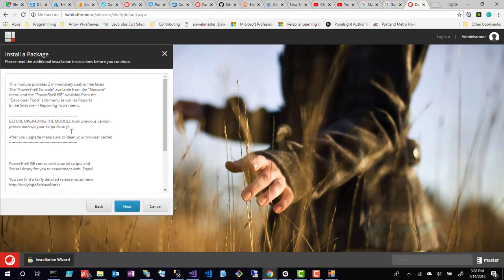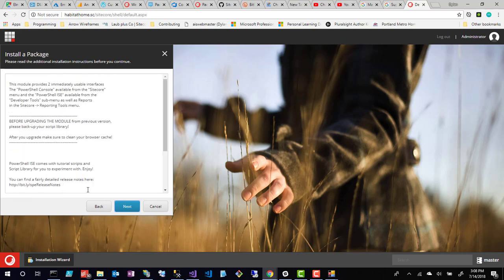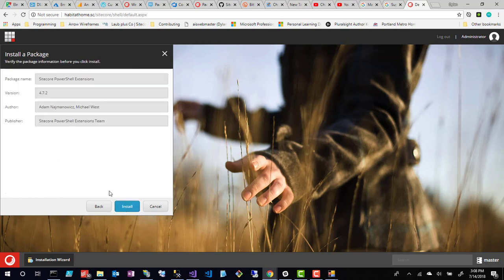I click next. It's going to tell me things I need to do before installing. Nothing that really pertains to this. And it's saying things you might want to back up, etc. If you've got a previous version, you might need to back up some things.